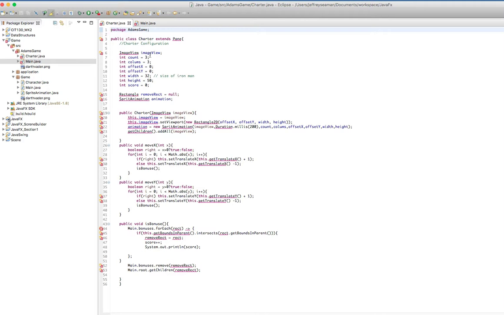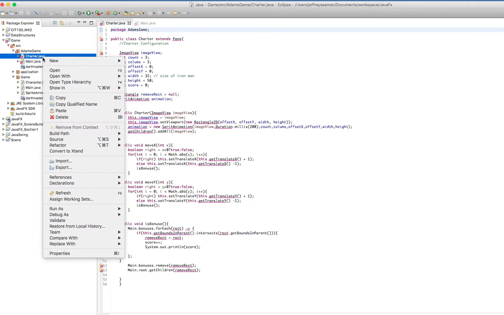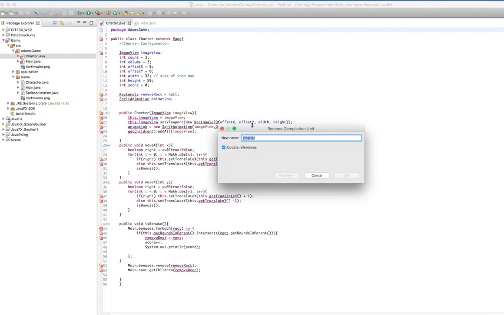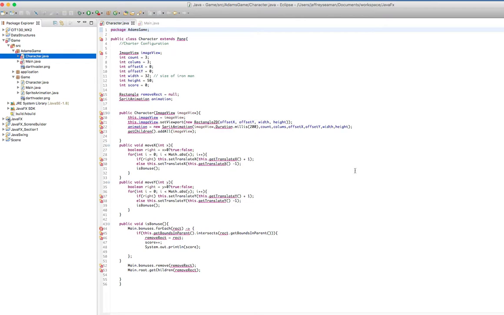So what I would recommend to make it easiest is to change the name of it. Let's right click on it here, go down to refactor and rename it. Let's rename it character, which will make a lot more sense, I think. Let's see if it'll let us update it. Alright, good. Now we just changed the name of the class to character instead of charter, which will help out a lot. Okay?